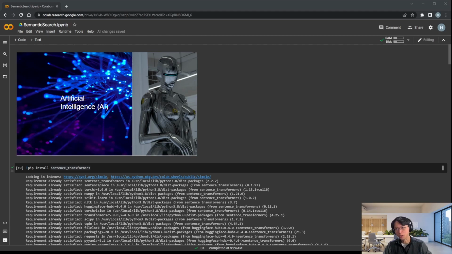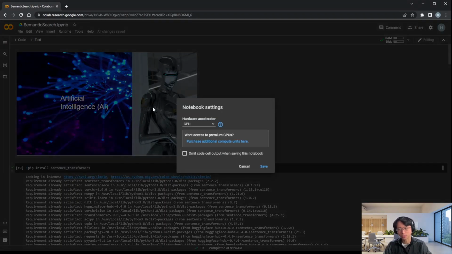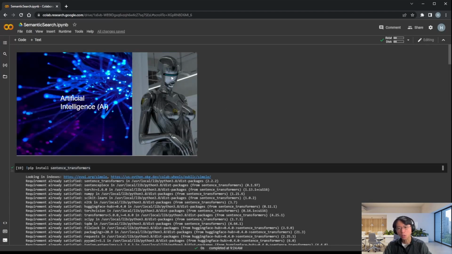First thing we want to do is change the runtime, because we're running artificial intelligence tasks. We want to use a hardware accelerator, being the GPU. There are other options, but for now, GPU is enough. Once we set that up, we should be good to go to accelerate all the AI tasks that we'll be using. The first thing we want to do is install the library package called Sentence Transformers.